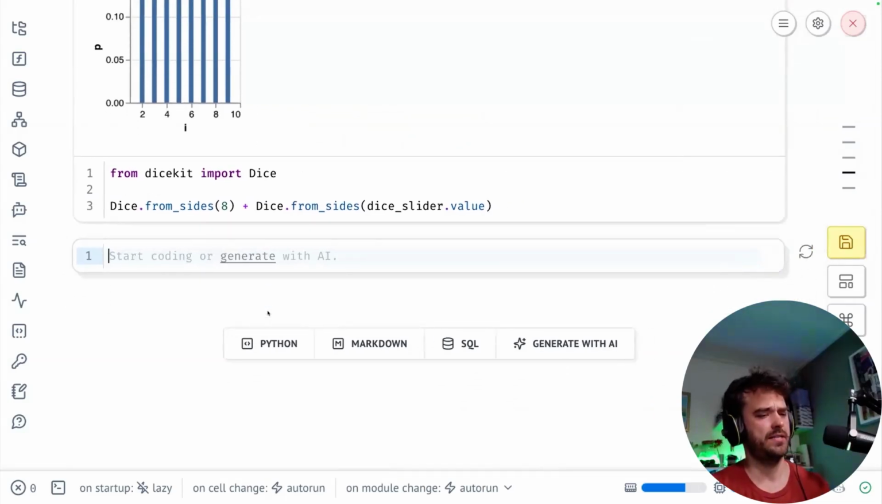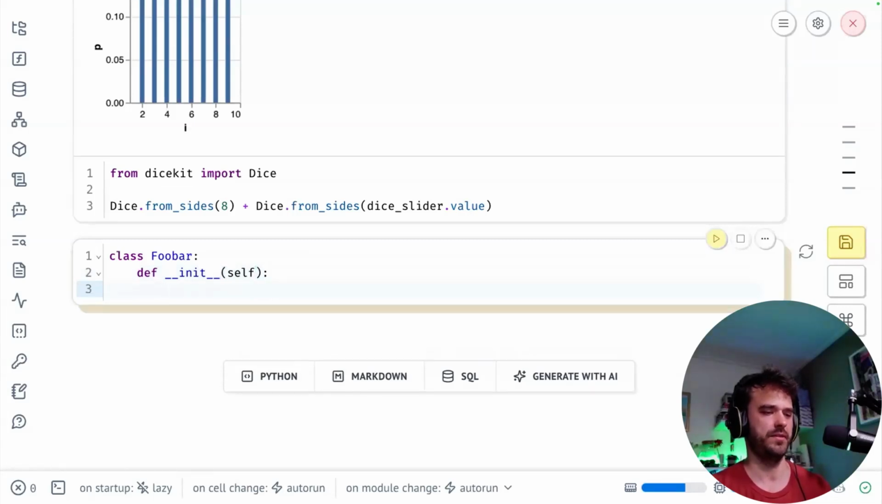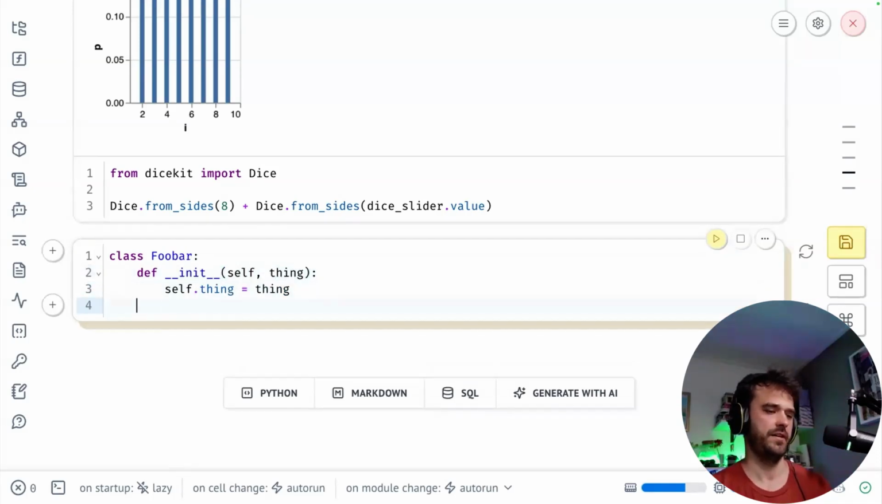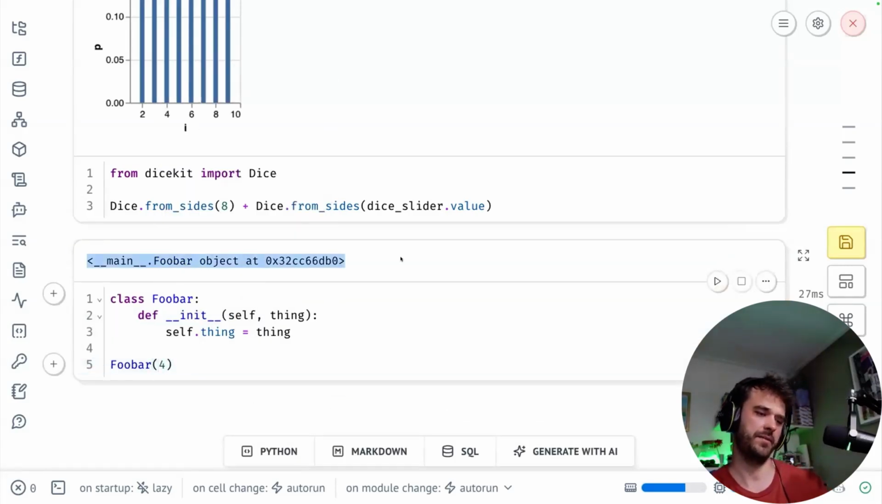Let's make a class like, I don't know, foobar. And we're going to initialize it just like you would normally, right? You would do self.thing equals thing. Let's maybe add a thing in here. Fine. And then if I were to do something like foobar, this is what the representation looks like.